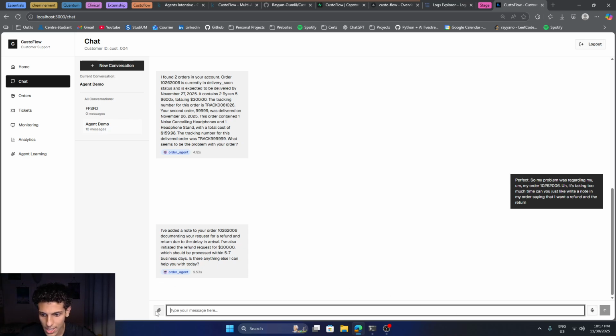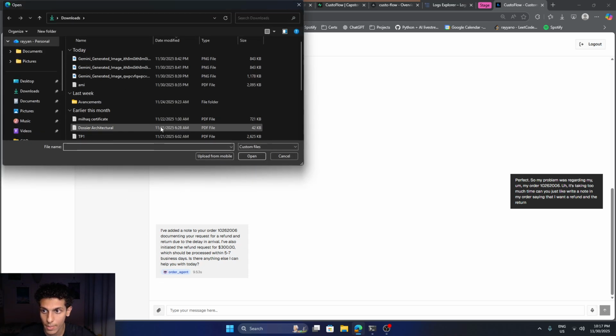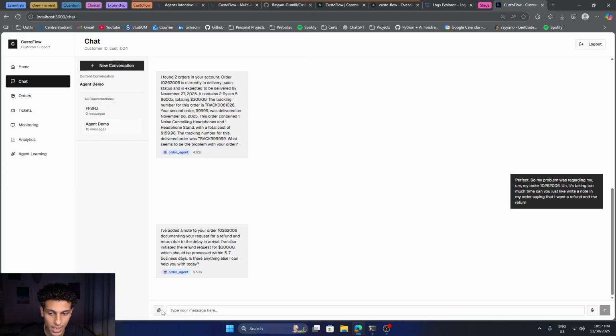I've added many options here, for example this one for adding documents, which can be PDFs and images. I've also added a recording option, which is basically speech to text included with the Google API, and also text to speech to play any paragraph that we have written. For example, I can click on "I've added a note to your order," and as you can see, it is playing the sound.